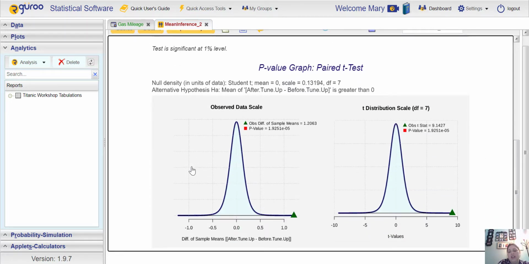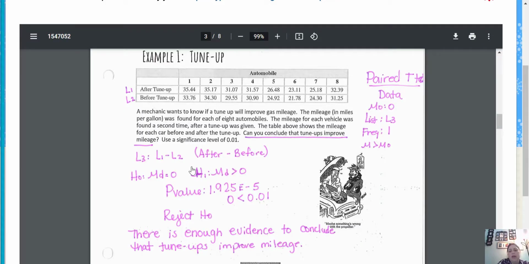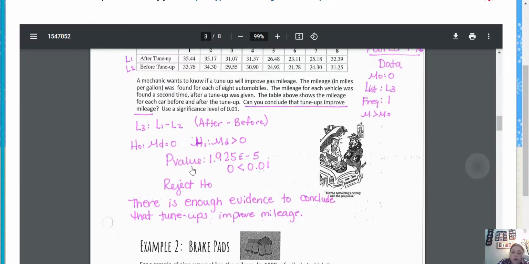You can't even see the shading here. It's such a small probability. So it's the same thing we got here, 1.925 e negative 5. Move that decimal over 5 places to the left. It rounds to 0. 0 is less than 0.01. Because it's less, we reject the null, and that means we can conclude H1 is true. So there is enough evidence to conclude that tune-ups improve gas mileage.